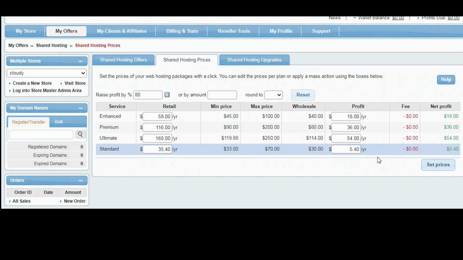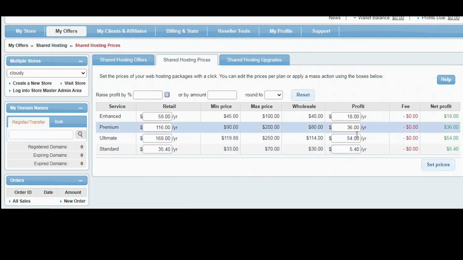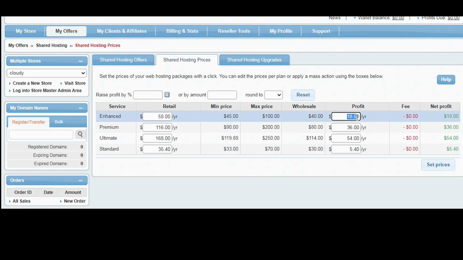You can also increase the price individually. To do so, you simply enter the exact price here. So let's say $20. And then all you need to do is hit enter. Immediately you do that, the profit margin or net profit will be increased.